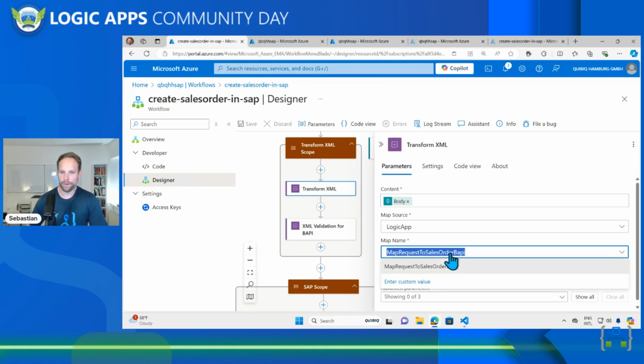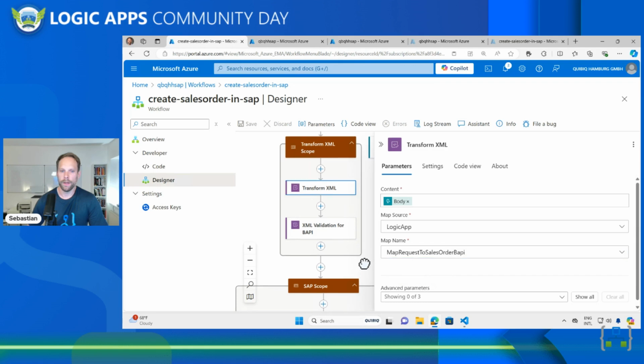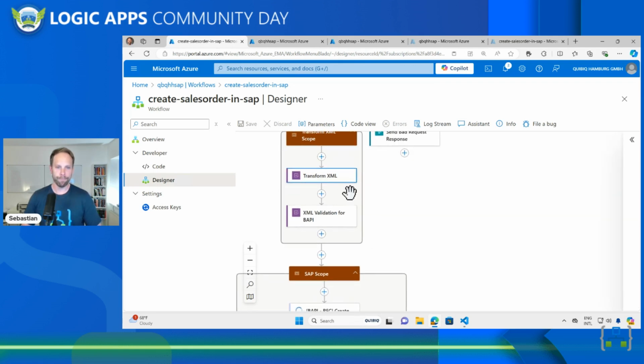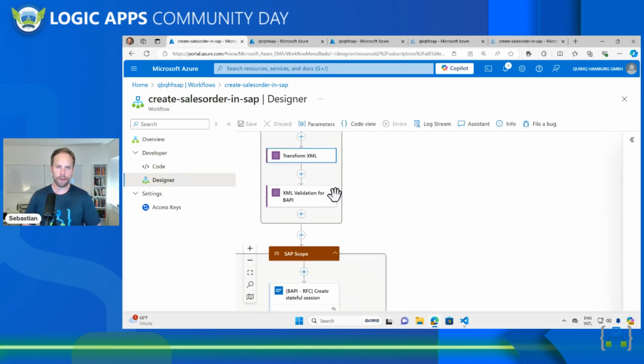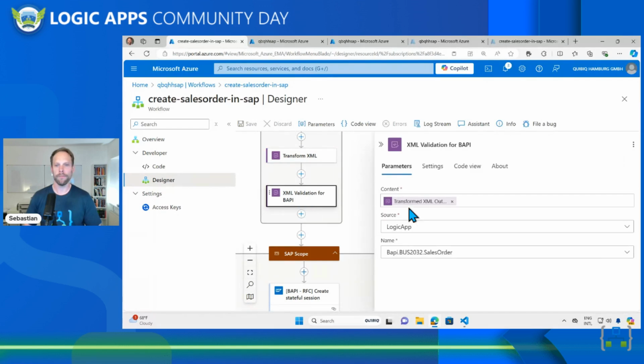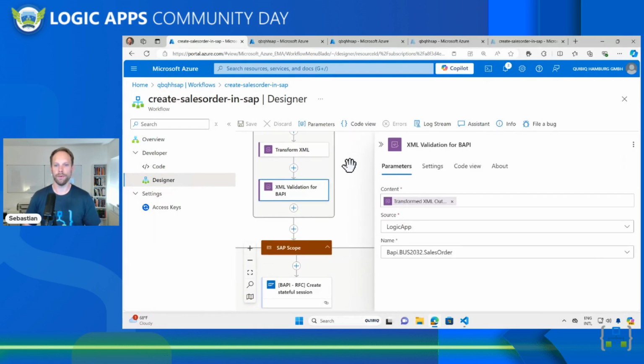This is also a dropdown. If you have multiple maps, you can select the map you need here. And after the transformation, we also want to do an XML validation for our BAPI, exactly the same as you've seen above for the request. We can do the validation now with our schema for the BAPI.